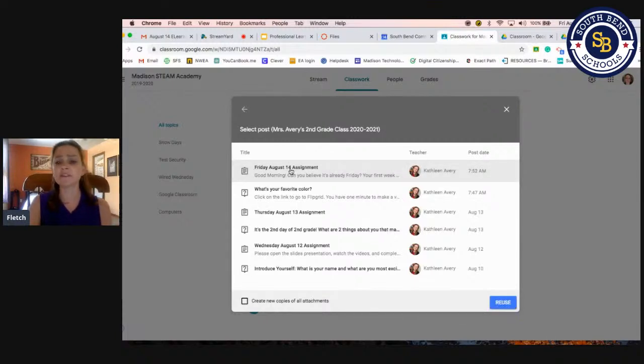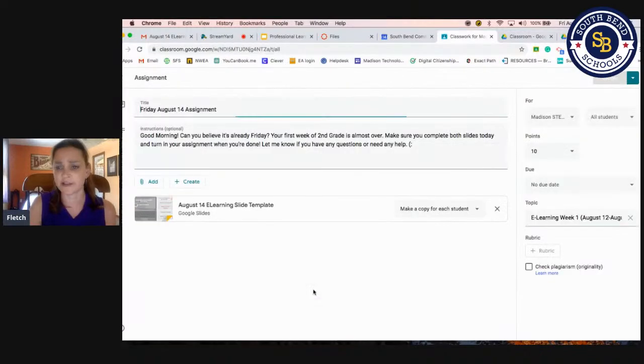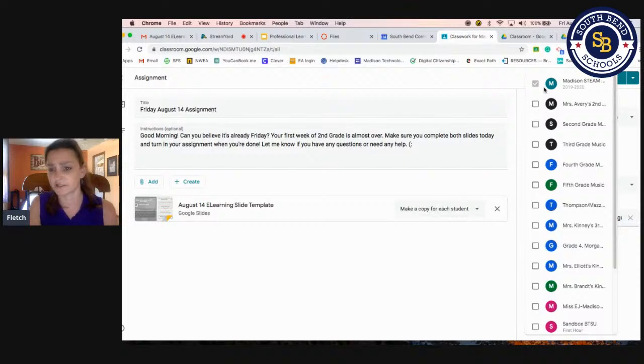I'm like, you know what? This is the one I want to actually use from last year. So I'm going to go ahead and click reuse. And again, create copies of attachments. You can do that. Now, here, if I don't want it just necessarily in Madison, then I can put it in 3rd grade. But here's my caution when you do this.